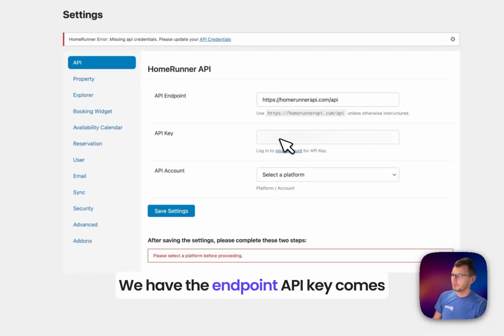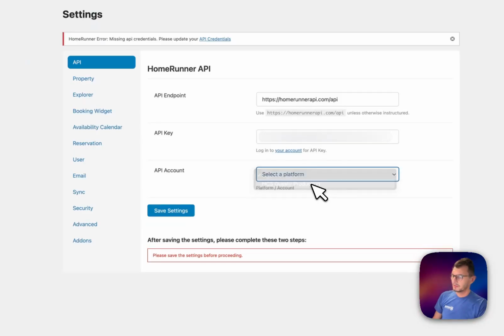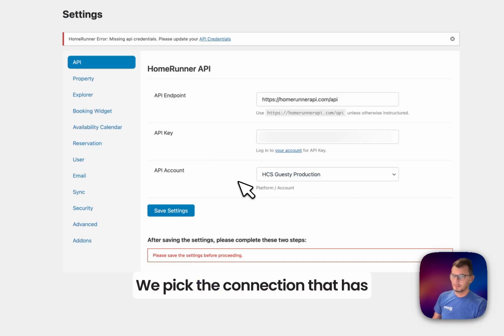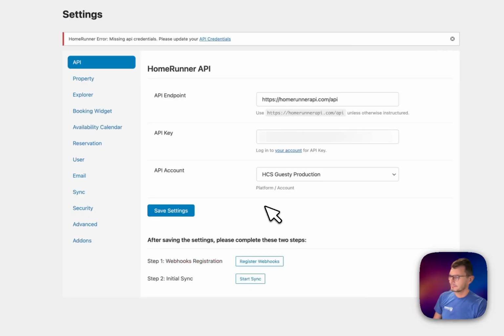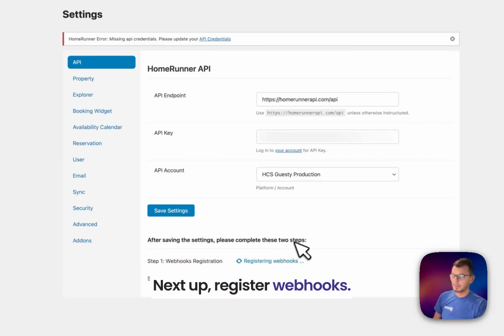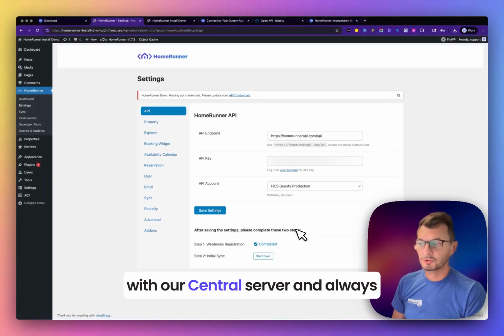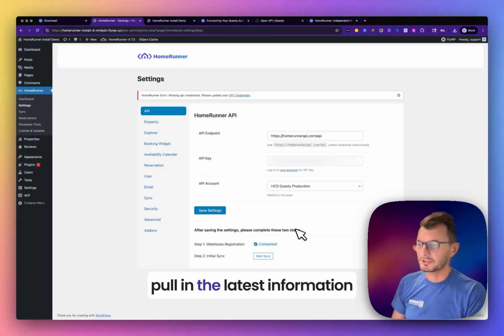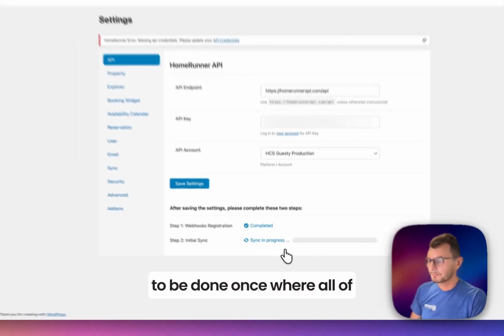I'm just grabbing it off screen here, going into HomeRunner settings, and the initial setup is right there. We have the endpoint, the API key comes in, then we have a selection. We pick the connection that has been configured, save settings. Next up, register webhooks. This allows the WordPress website to maintain a connection with our central server and always pull in the latest information.